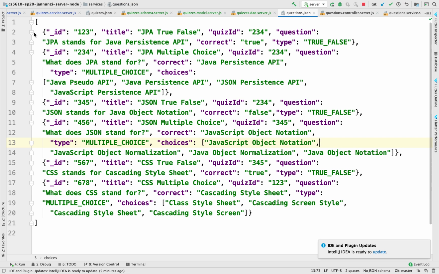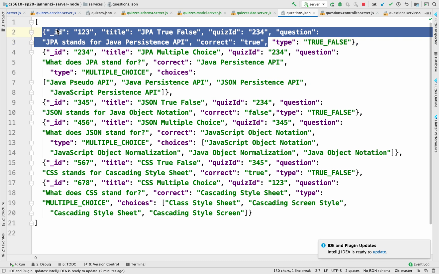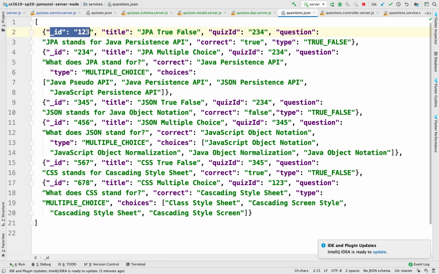Let's see, what do we need here? So let's see, we have these questions, we have the ID, so we don't need those because the database is going to create those. We do want the title. The quiz ID, we don't need, because our original implementation was for the questions to have a foreign key to the parent quiz, but we're going to change the implementation to have the quizzes have arrays of foreign keys to the children. So we're not going to need these IDs, so we might as well remove them.